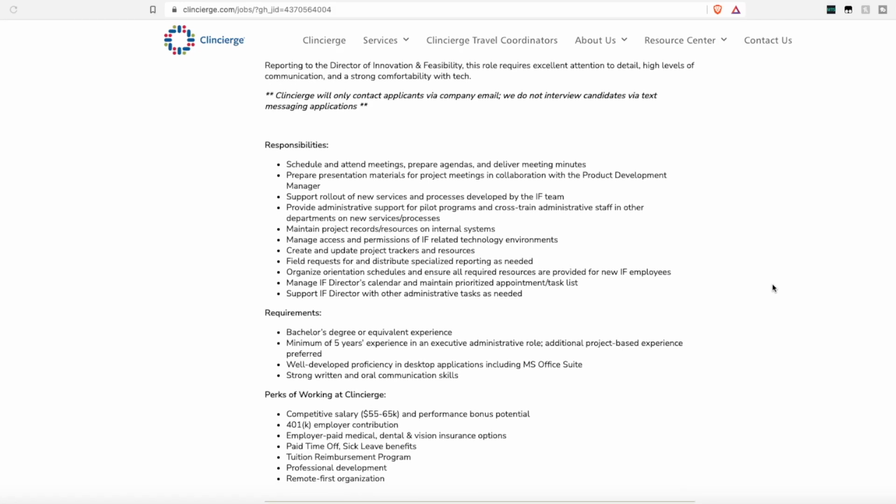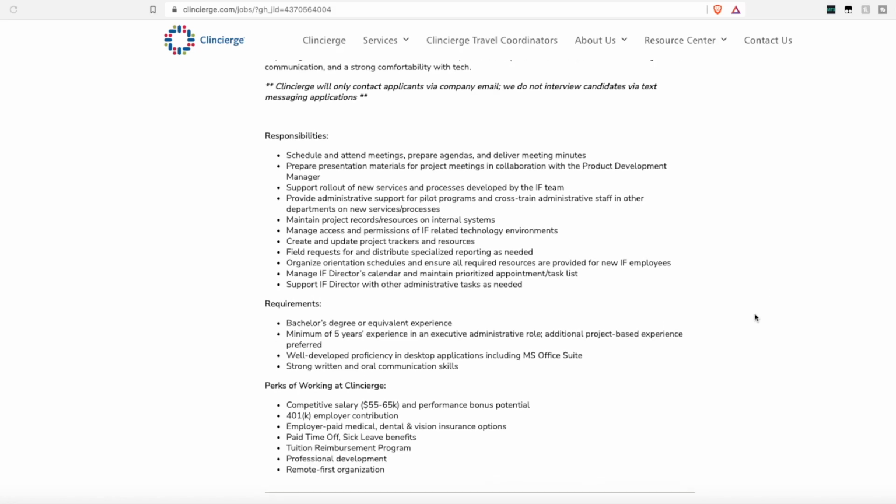They also are looking for someone to organize orientation schedules and ensure that all required resources are provided. So this is a non-phone job doing all the administrative tasks that are needed.